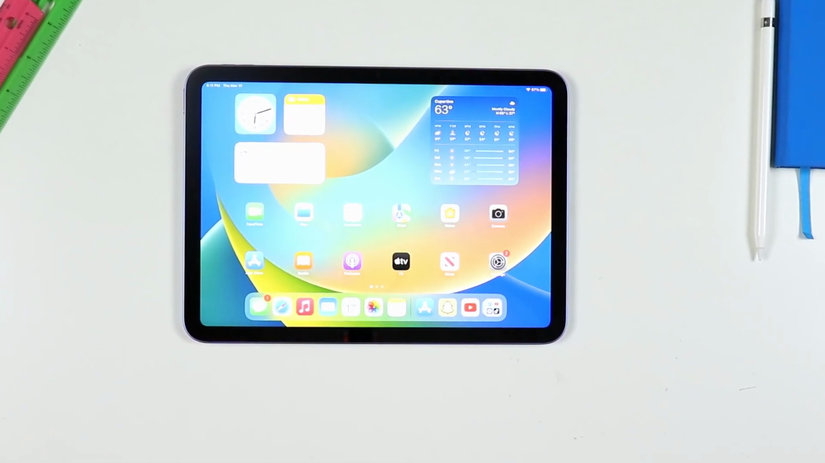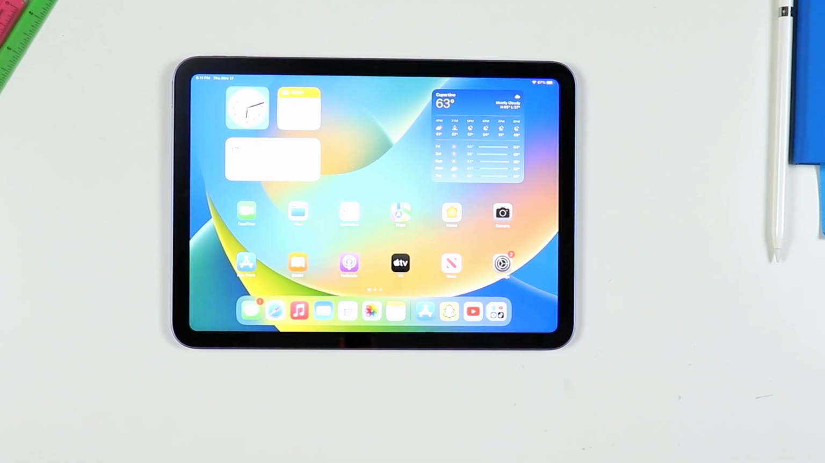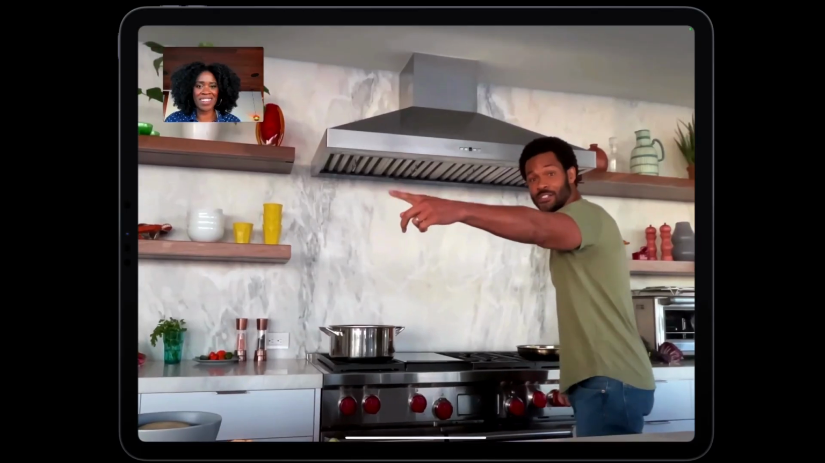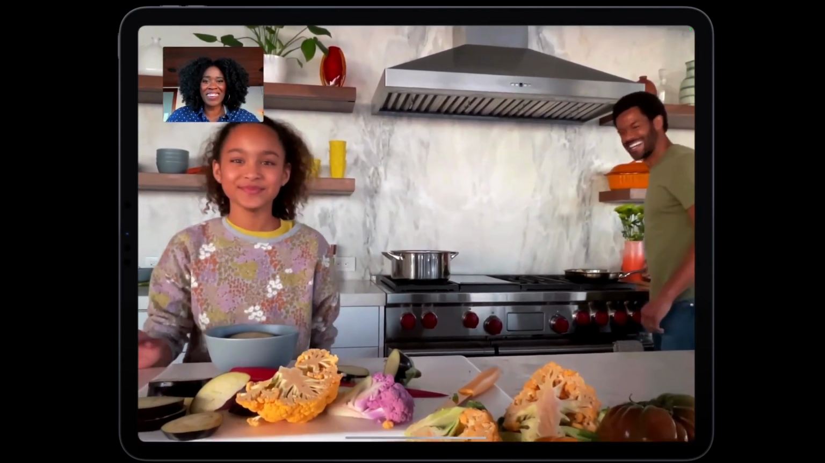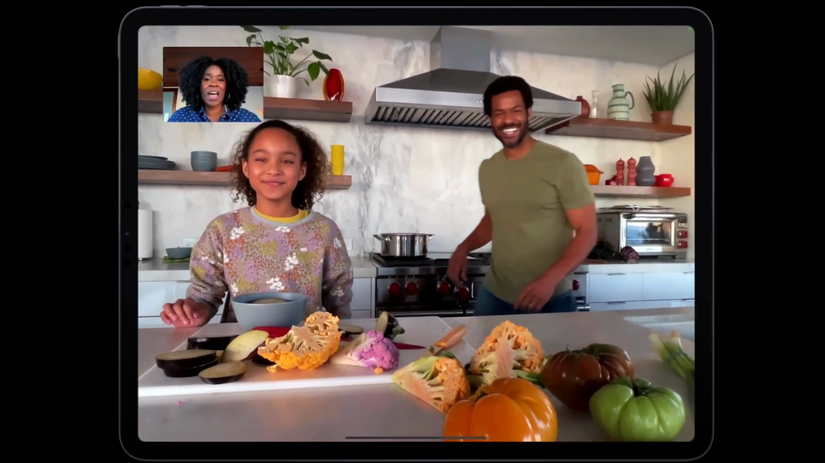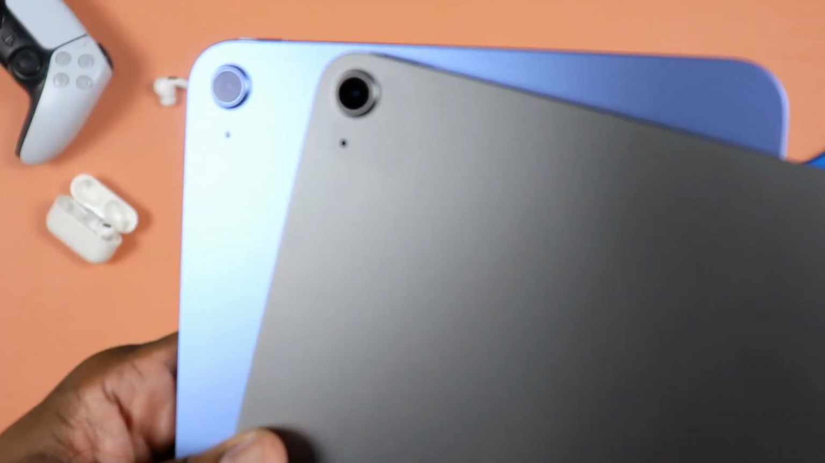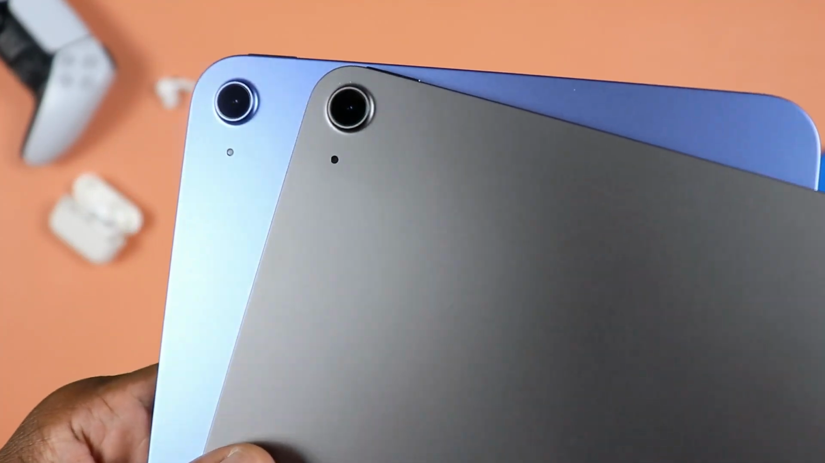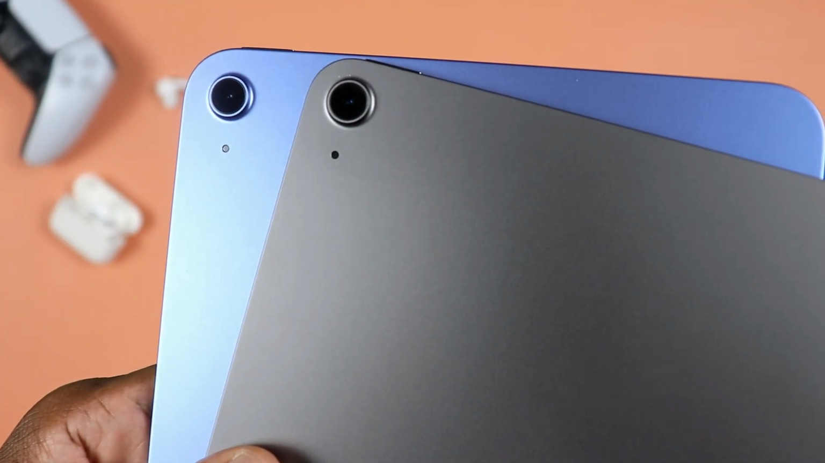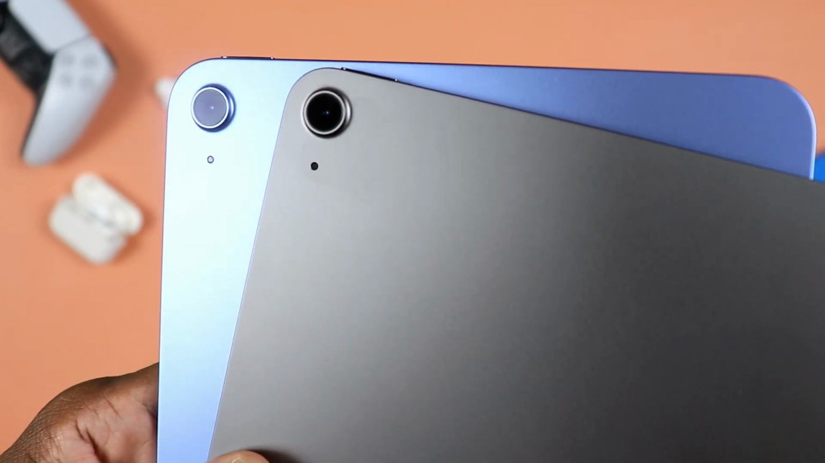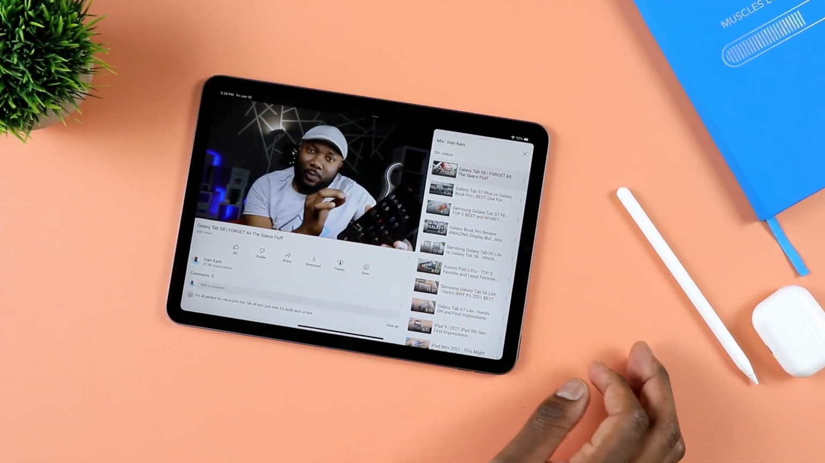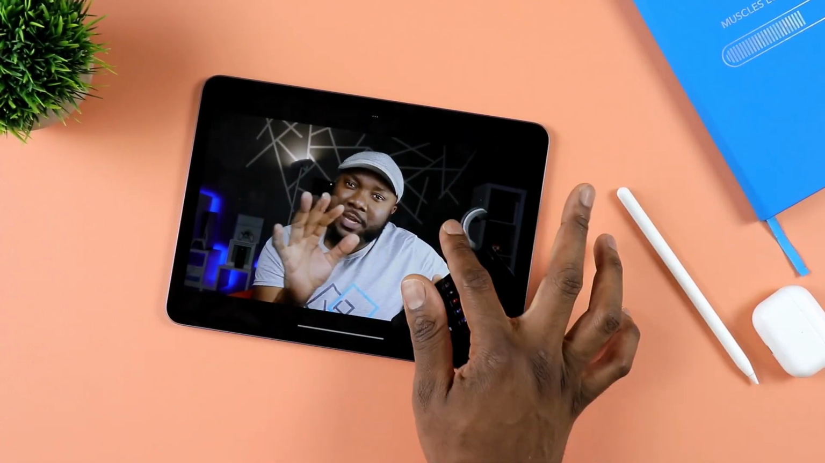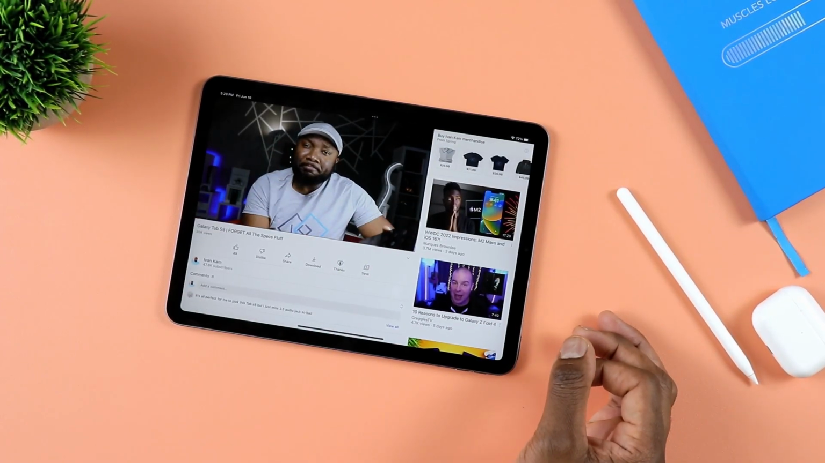They do offer Center Stage, where you can move around, or have people joining the call, and the camera will automatically adjust depending on what's happening in the setting and make sure that everyone is within frame. Now on the back, obviously you don't have Center Stage. They both have 12 megapixel cameras on the back, and these are not meant for taking high resolution pictures, but the picture quality coming out of these is not bad at all when compared to the previous generation, the iPad 9, for example, or the iPad 8.